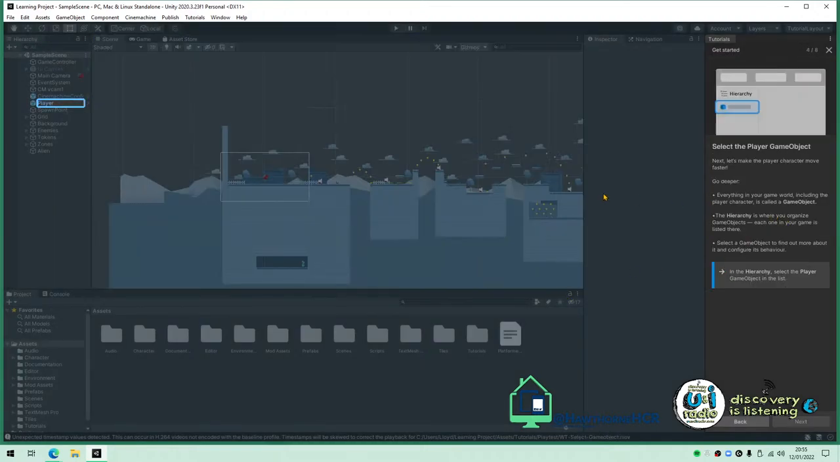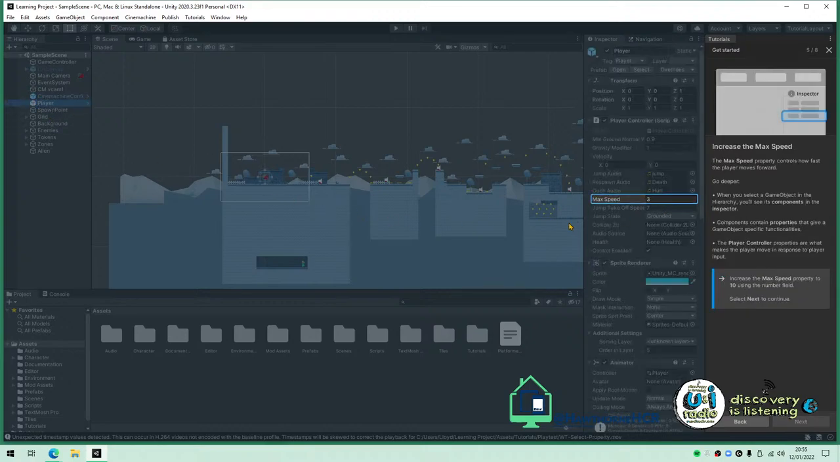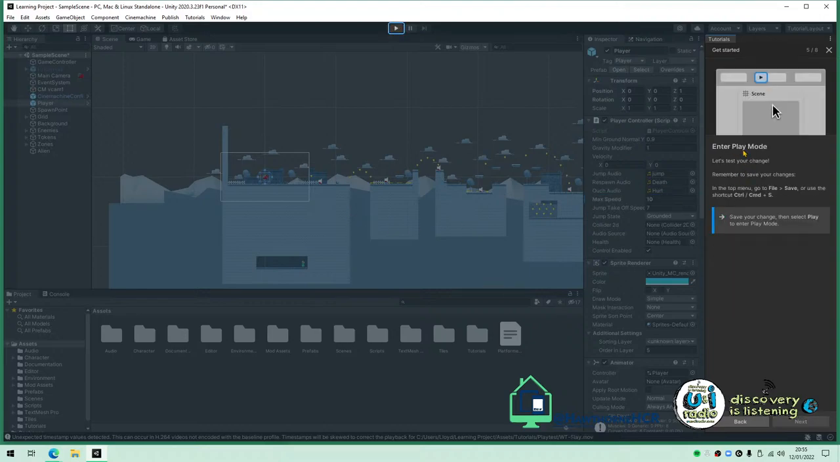Cool. Okay, so that's pretty basic. That's pretty cool. So now, I thought we were going to start with a queue, but we'll go into this instead. So we're going to go to the player. It's going to ask us to increase the max speed. Okay, cool. Let's do that. Let's just max it to 10, I guess. And then click next.